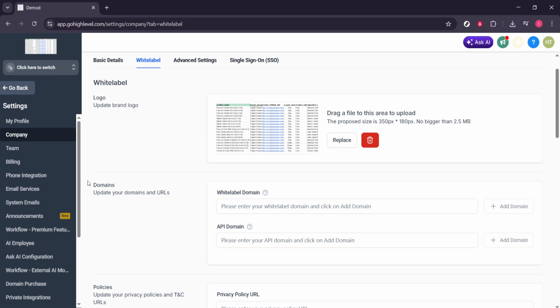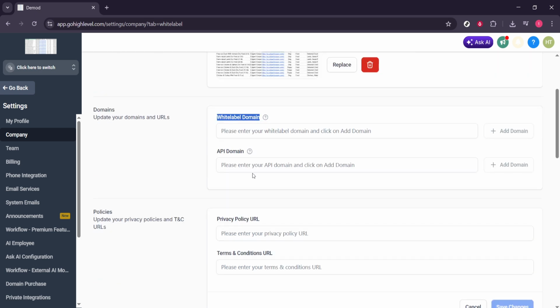Next, update your domains and URLs. This is where you set the custom app or portal domain your clients will use. Make sure you own the domain and, if prompted, create the recommended DNS records with your domain provider so SSL can be issued. Keep your brand consistent across the app URL, support URL, and any public links.